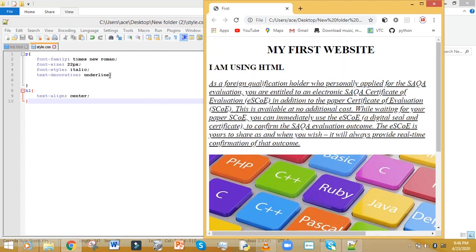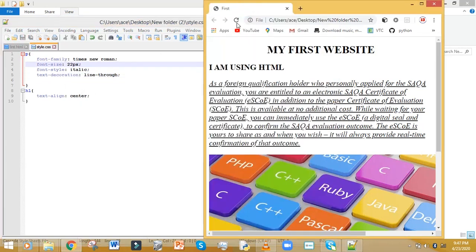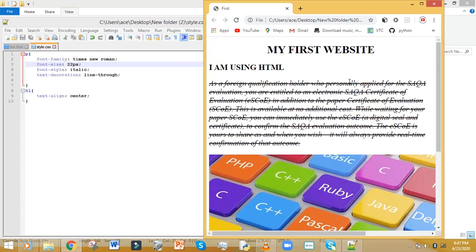Then there's also another command for line through. Line through. Okay, and then you save. And then from there you go and refresh. So can you see this is another style that you can also do. So you can play around with a lot of things now, depending on what your client will be wanting or what you will be wanting as a designer.